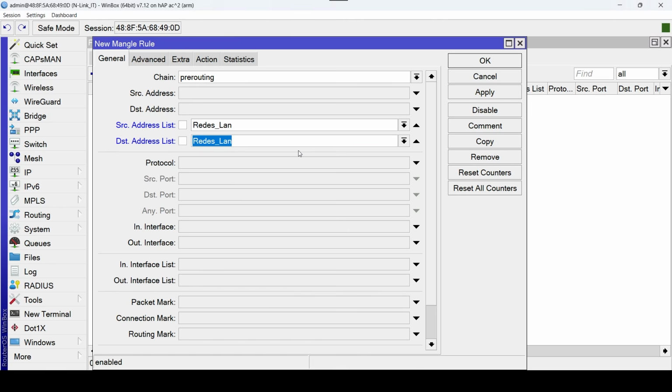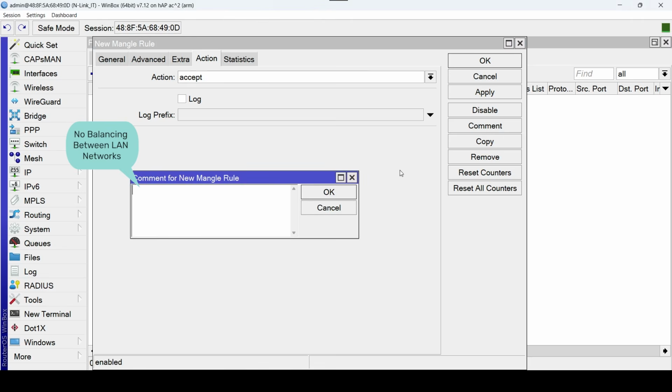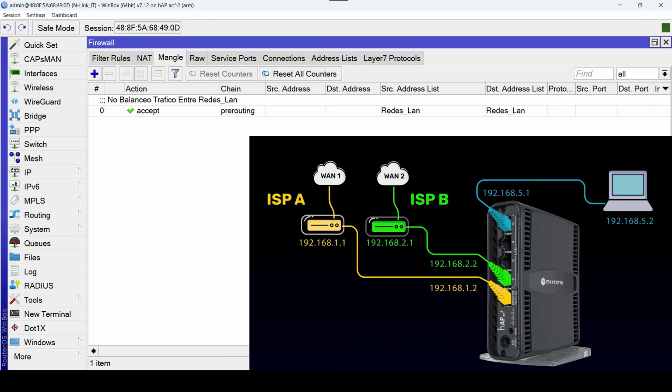Then in DST address list I select redis_LAN as well. In the Action tab we will leave it as accept. And add the comment "no balanzo tráfico entre redes LAN". Don't balance traffic between LAN networks. This will allow us to manage our equipment without any difficulty.